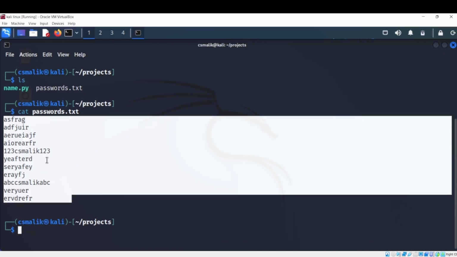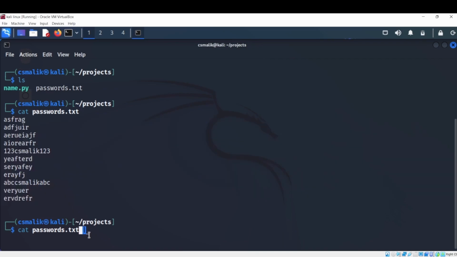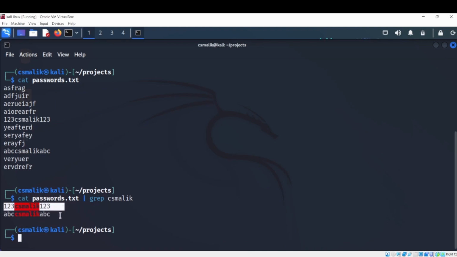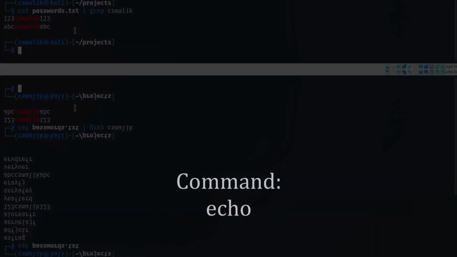Basically we start with the same command, cat passwords, hit the tab button, it auto completes, and then we pipe to the grep command. How do we pipe? Basically this straight line, and then you type grep and the word that you want to be contained in other words. So for example csmalik in our case. Here cat lists all the words in this file and grep searches for this particular word, and as we can see it listed two words, which are 123 csmalik 123 and ABC csmalik ABC. So it is often a very important mix of two commands.